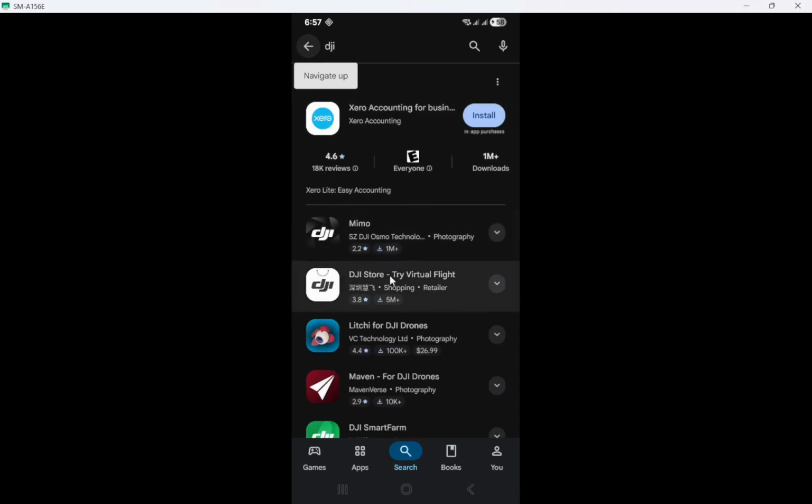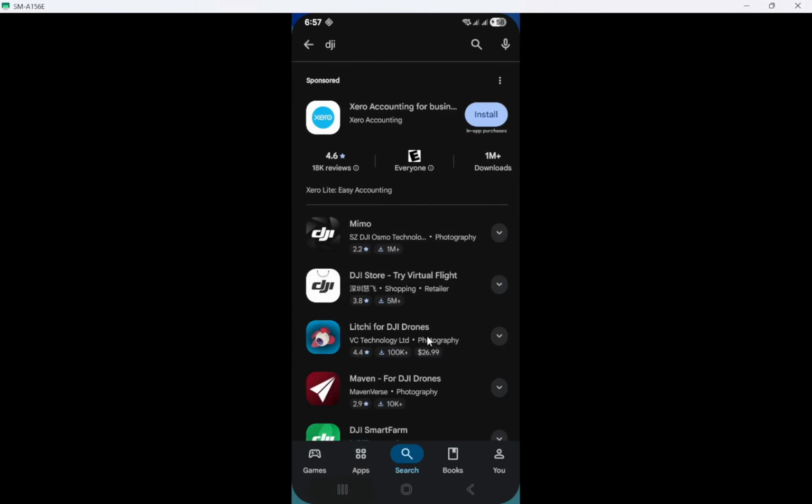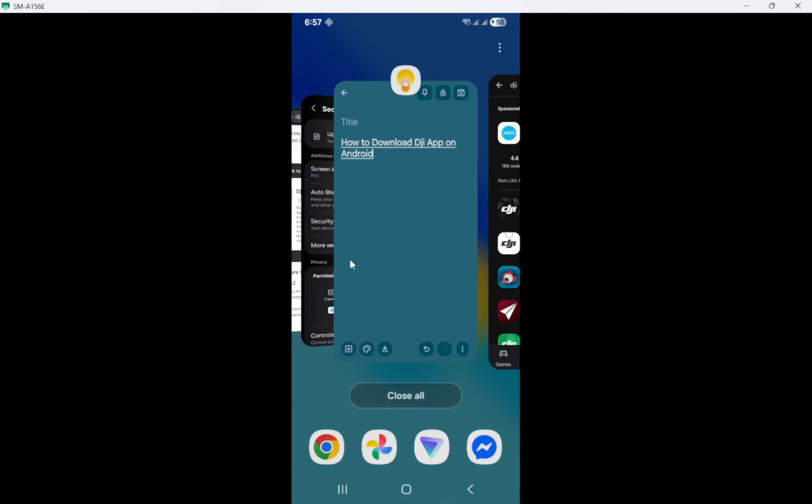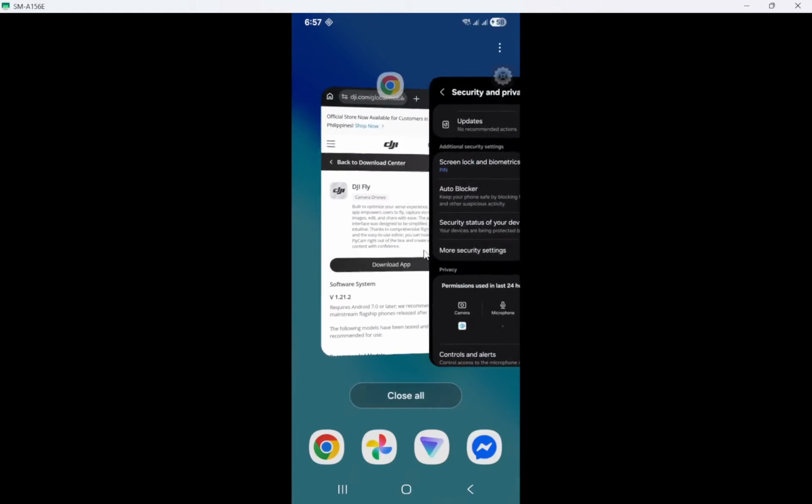However, there's a crucial point to note here. The DJI Fly app is no longer available on the Google Play Store, so you'll need to follow a different method to get it on your Android device. Let's get started with downloading the DJI Fly app using the official method.